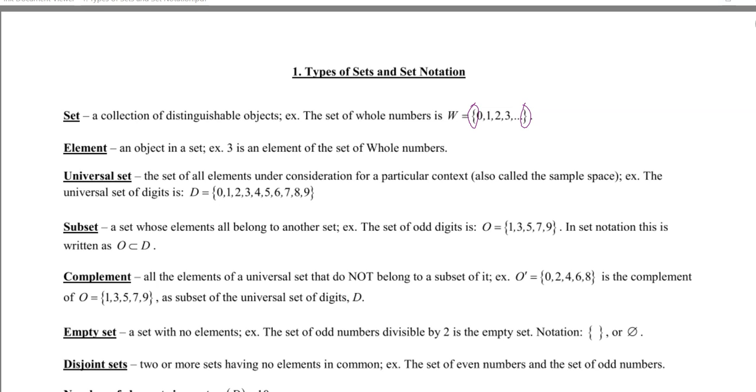An element is an object in a set. So a set of whole numbers, 0, 1, 2, 3, etc. So 3 is an element of the set. Universal set is the set of all elements under consideration for a particular context, also called the sample space. So for example, if we did the set of digits, it would be 0, 1, 2, 3, 4, 5, 6, 7, 8, 9. Right? So that's what you see on your calculator pad or on your telephone dial pad, right? That's the set of digits, and on a calculator, we can make any number from that set of digits.